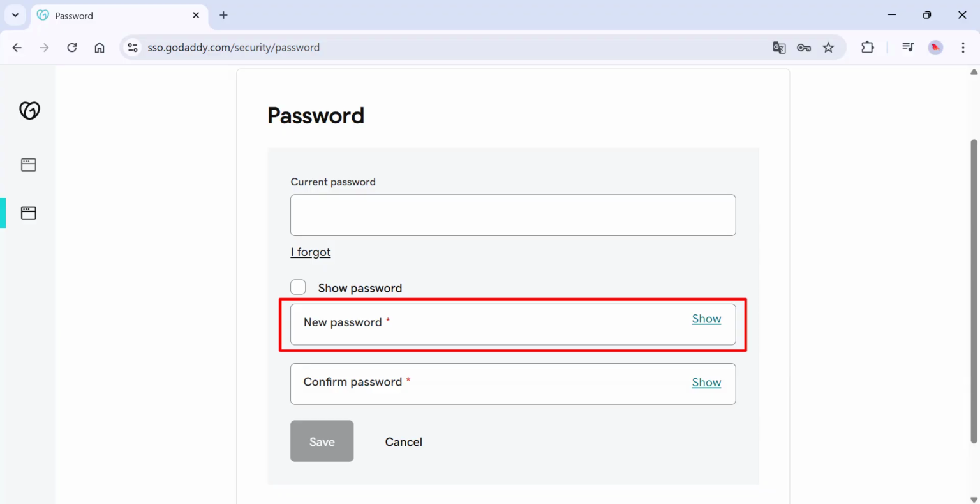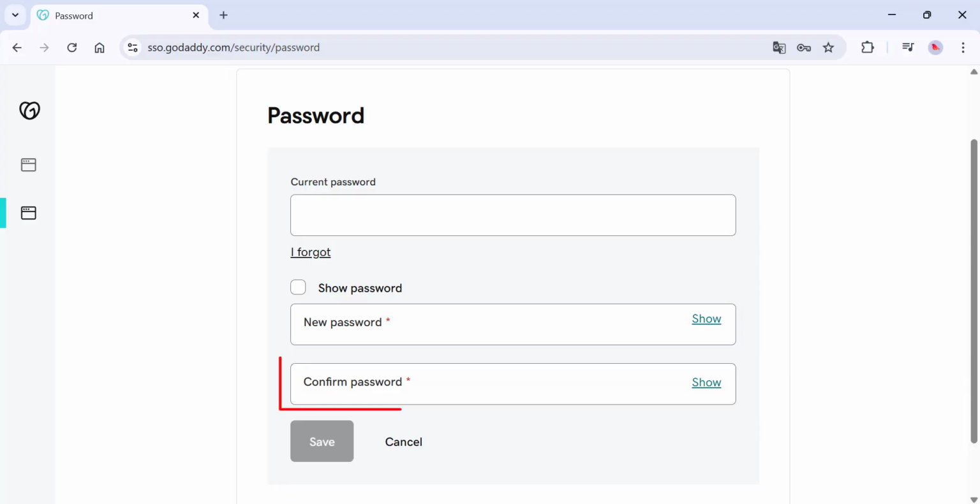Afterward, type in your new password, making sure it is strong and secure. Next, confirm your new password by typing it again to ensure there are no mistakes. Finally, click on the Save button to complete the password change process.